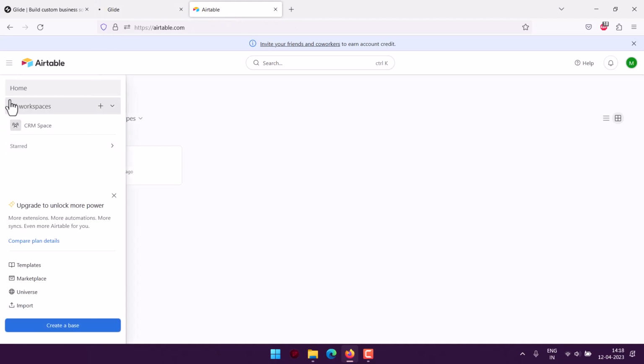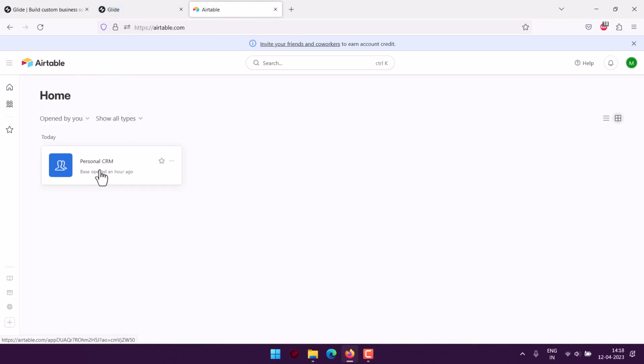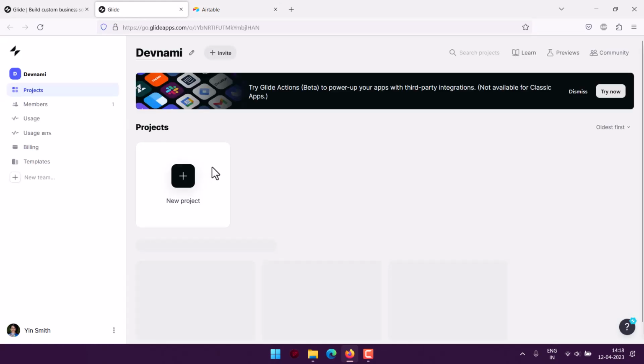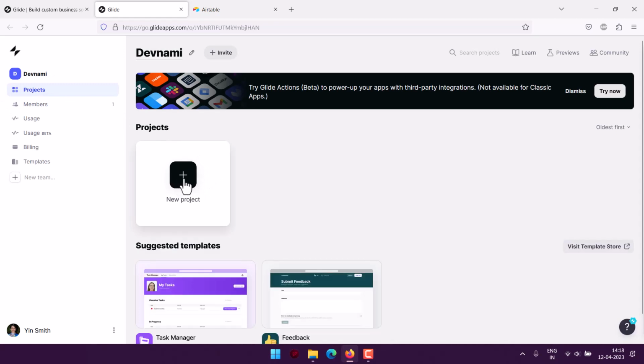Now what I will do is open Glide and connect it with Airtable. I already have an Airtable account, and I have one sample base created which contains CRM data, right? So let's go back to Glide. Here I will have to create the project, so I will look at the new project option and click on it.